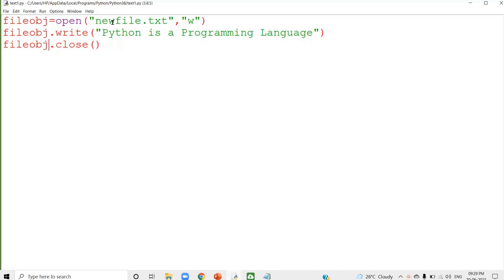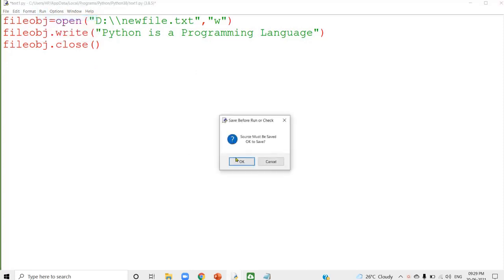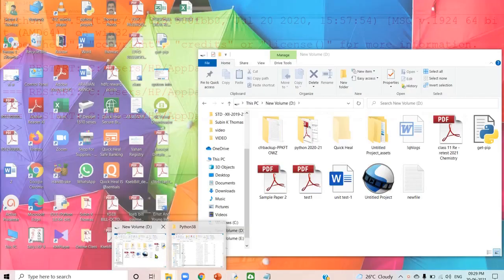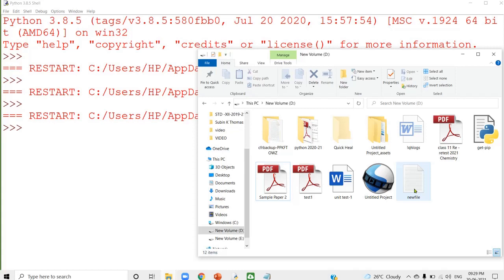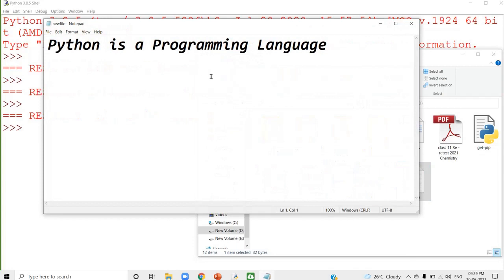Now you can change the path. I want to create it in D drive, so I am going to give the path here, D://. Now just run the program and check whether it is created in D drive or not. We are not getting any output because we didn't use any print statement in our program. Now go and check. This is the D drive for me. You can see the new file is created here. You can open it using Notepad. This is the file that is created.